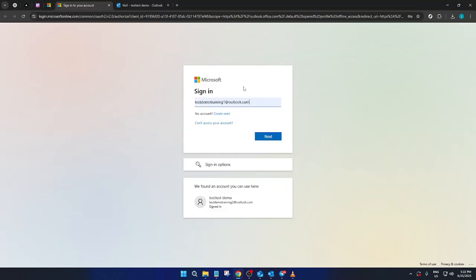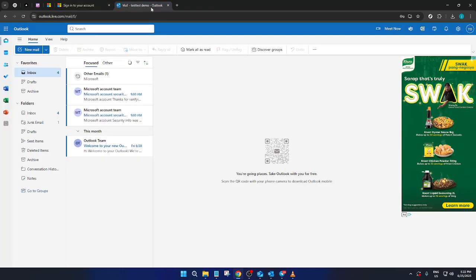You'll then arrive at the sign-in page where you'll be prompted to enter your login details. Enter your email address followed by your password. Take a moment to ensure that all the information you've entered is correct, and when you're ready, click the Next button. Upon signing in, you'll be directed to your Outlook dashboard.